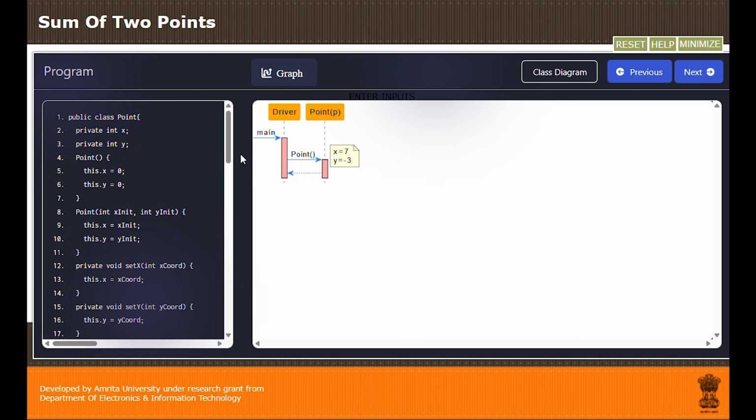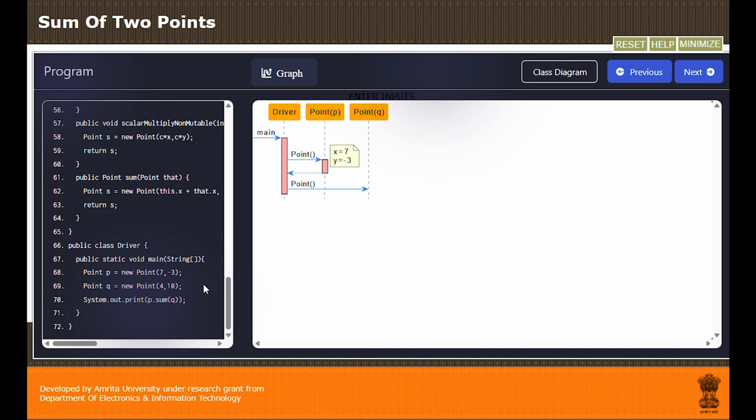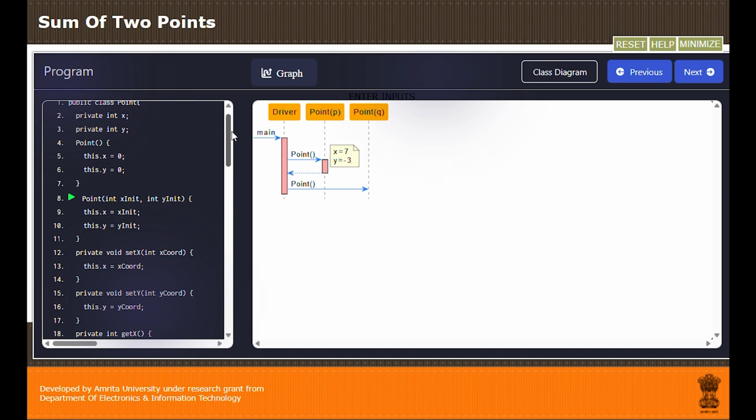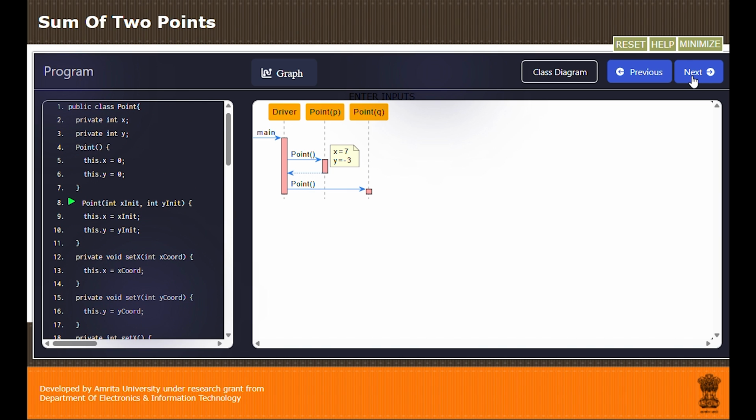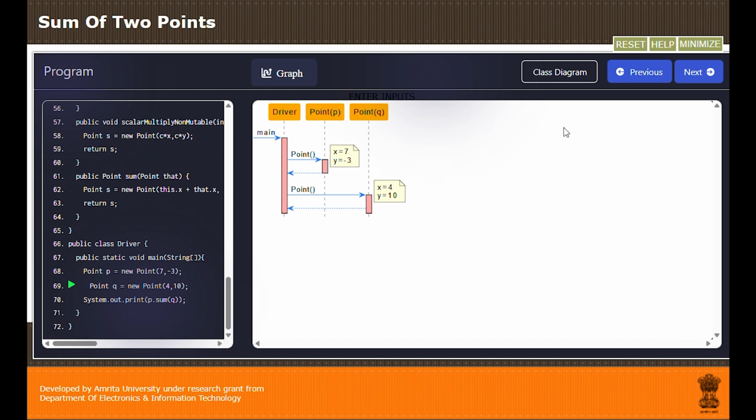After creating the object, the control goes back to the main method. I am going to create the next object. It's named q with the values 4 and 10. So now control goes back to this constructor. Here both x and y are initialized with 4 and 10 respectively. Now I have created both objects.